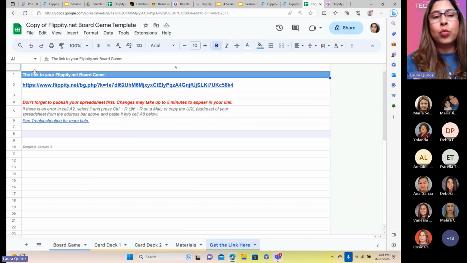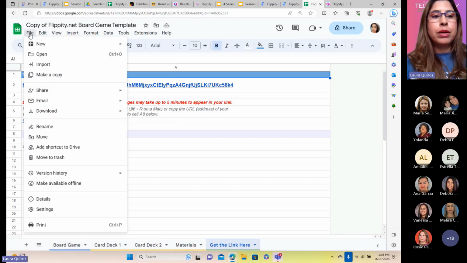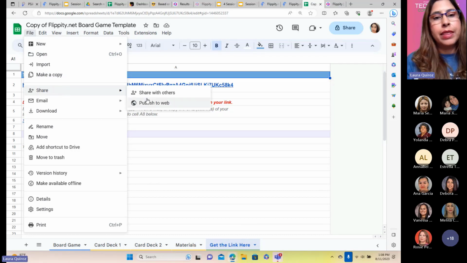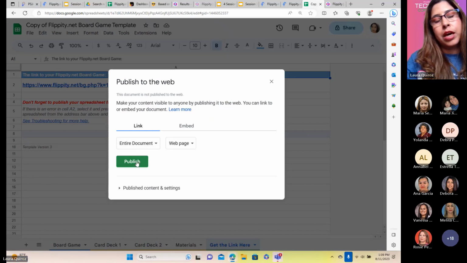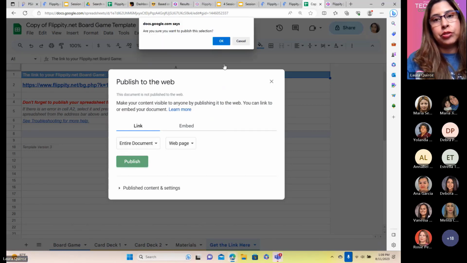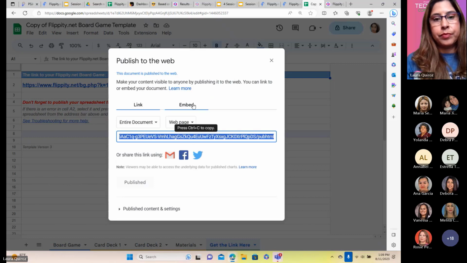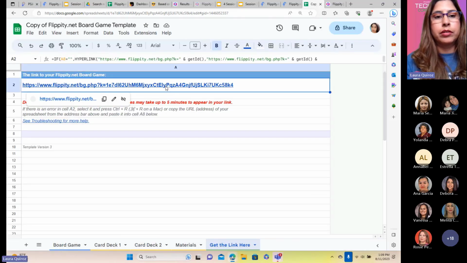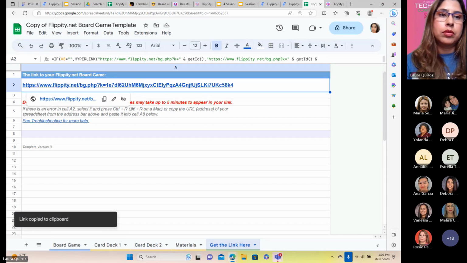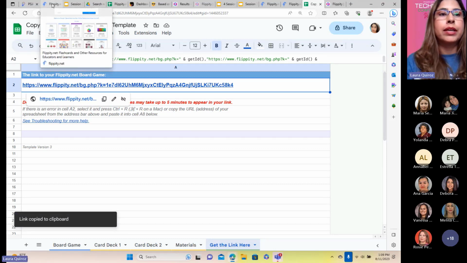And then here, once you're done plugging everything in, you have to remember to publish. So here you'd go to File, Share, and then Publish to the web. So you would click there, and you would just hit Publish. Okay, and then there's your link. You can also just grab your link from here. So then you would copy it, and this is what you would give the students. So that takes you to what you created.